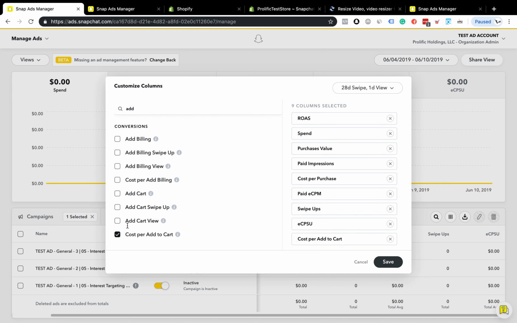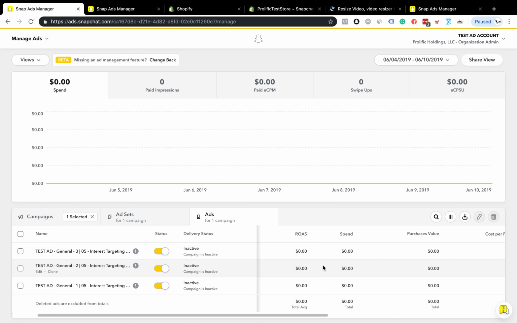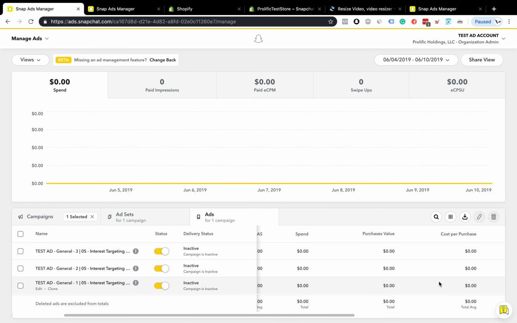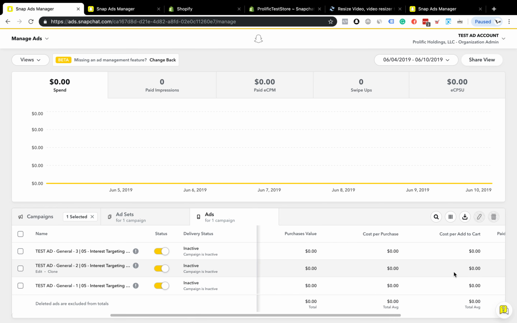One thing I really like about Facebook is they do have add to cart value. These guys don't have add to cart value. They do have cost per add to cart, which is nice, but at the same time, I'd rather have the value of it. But I think they'll get there. So we'll save that. So now with these columns, what you're really going to want to look at is what we spent, what we've made, the cost per purchase, and cost per add to cart.